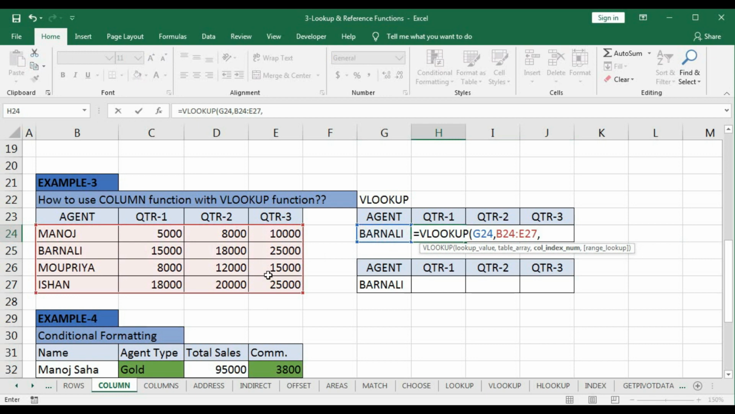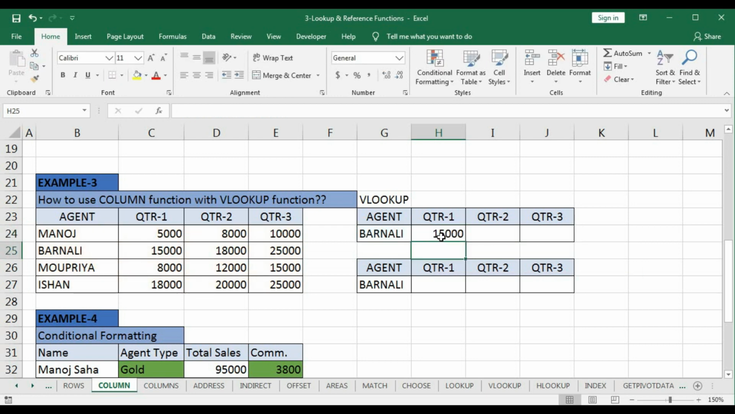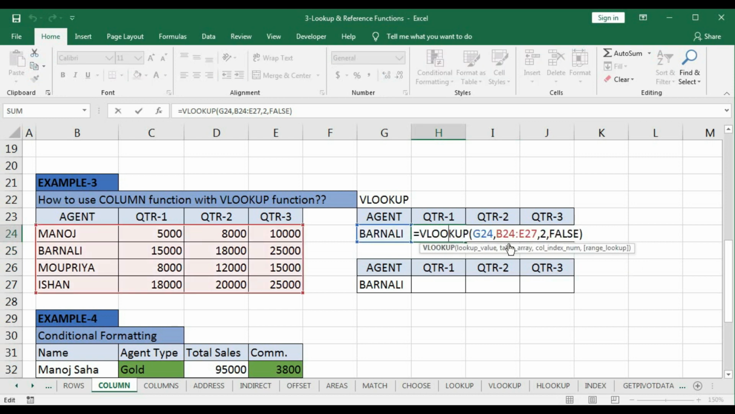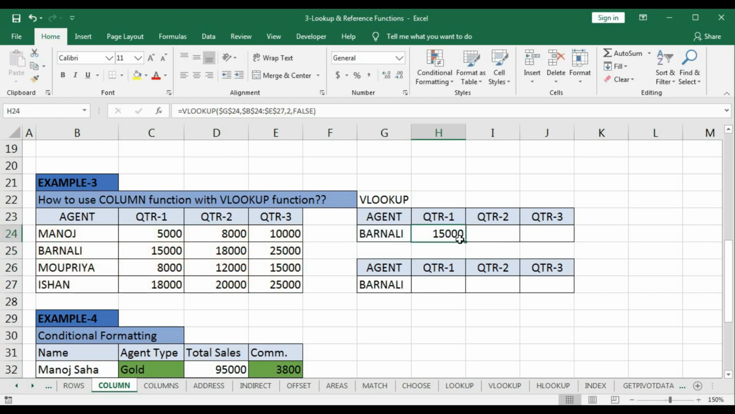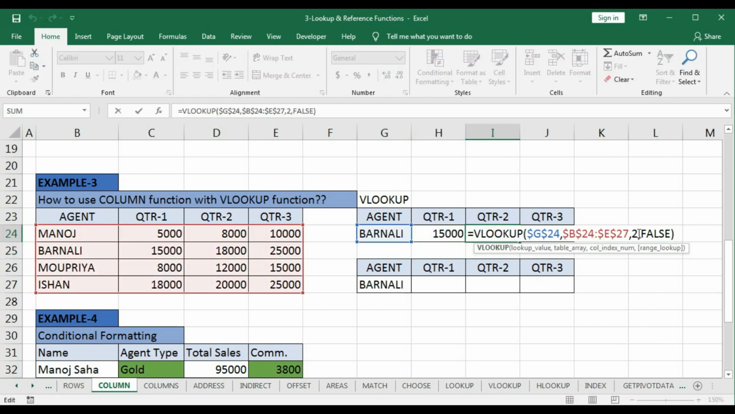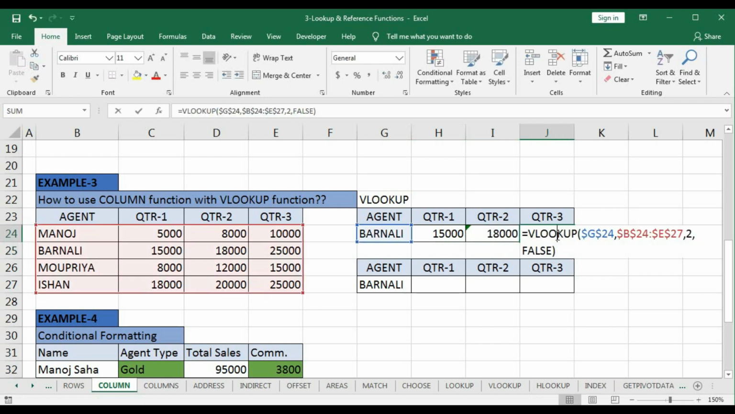comma, our column index. Which column? So it is in the second column. So type here 2, comma, exact match false, bracket close and enter. So we got 15000. You can see 15000. Now for this one, you can drag this. So before dragging, you have to make this absolute with F4, and this one also F4. Now drag this and change this 2 to 3, and here 3 to 4.